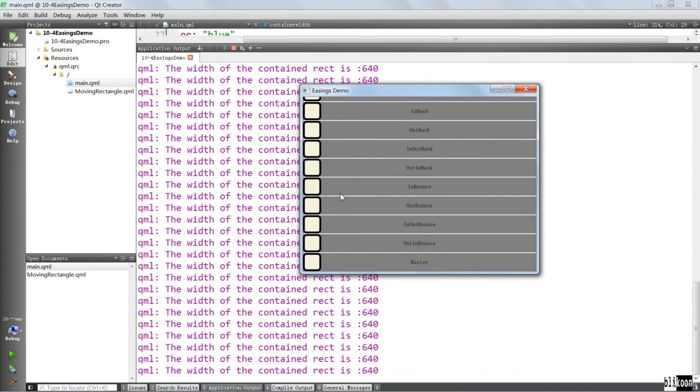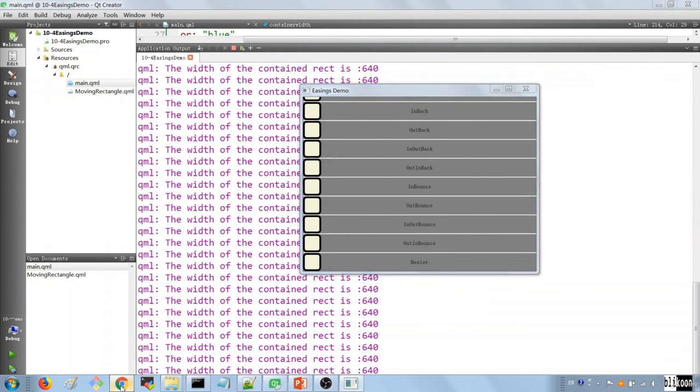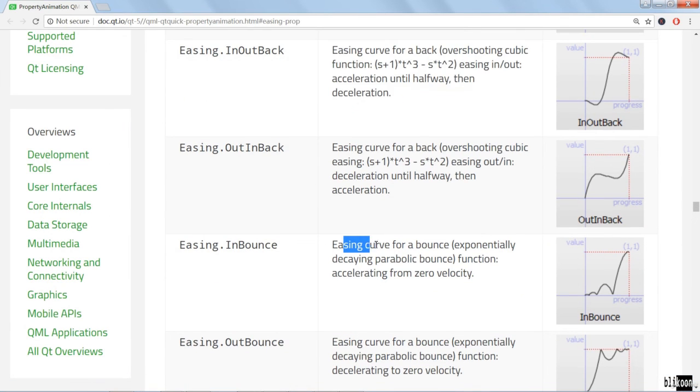Okay, in bounce. This is interesting. Let's look at its curve. In bounce is in curve for a bounce exponentially. This is the curve. Okay, it follows this structure here.